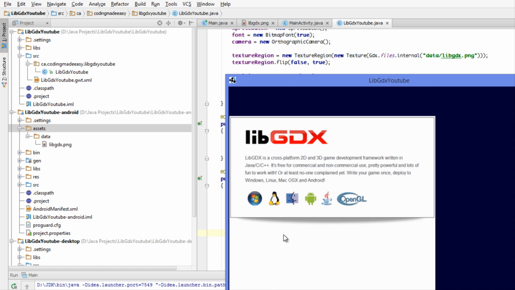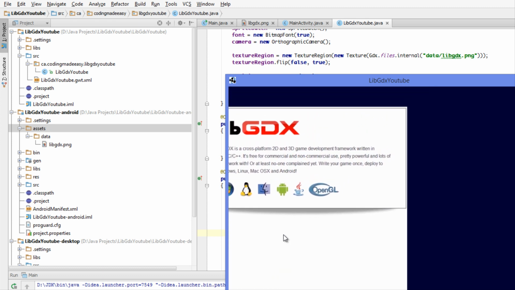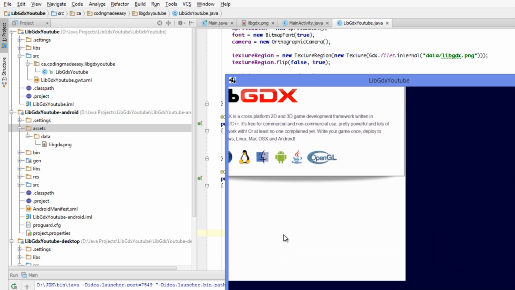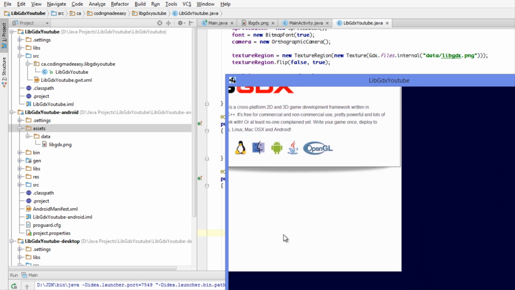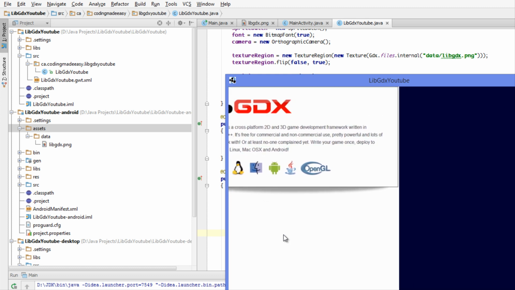But anyways, this is it for this tutorial. I hope you enjoyed it. In the next tutorial we will be looking at some mouse input, which can be used for some input for the Android.